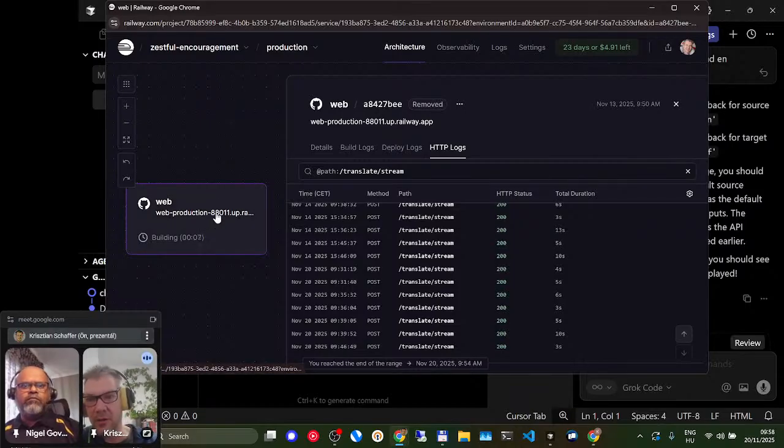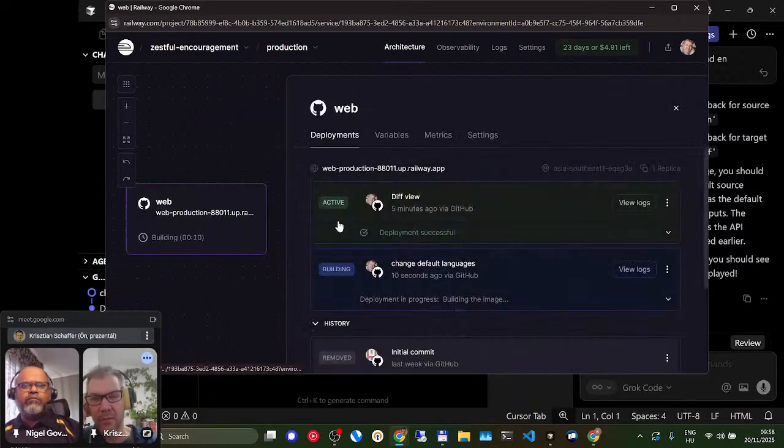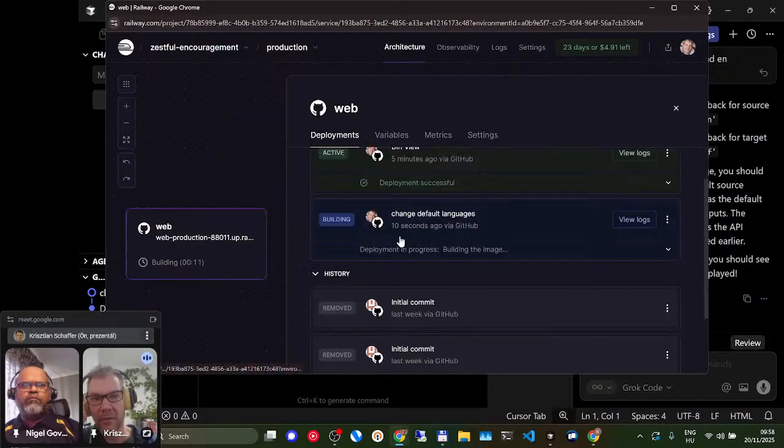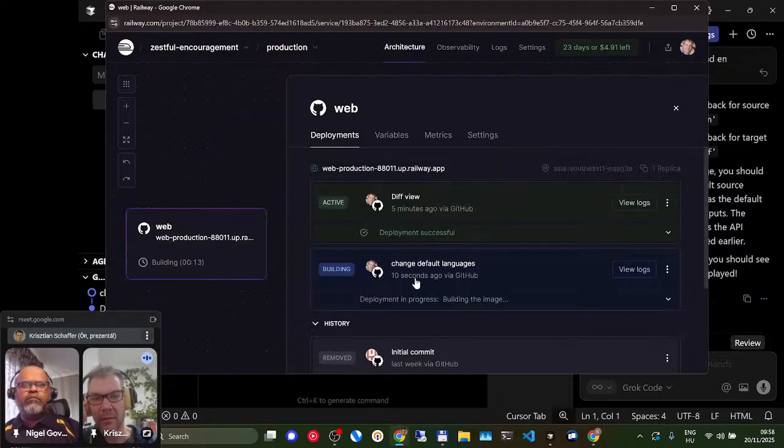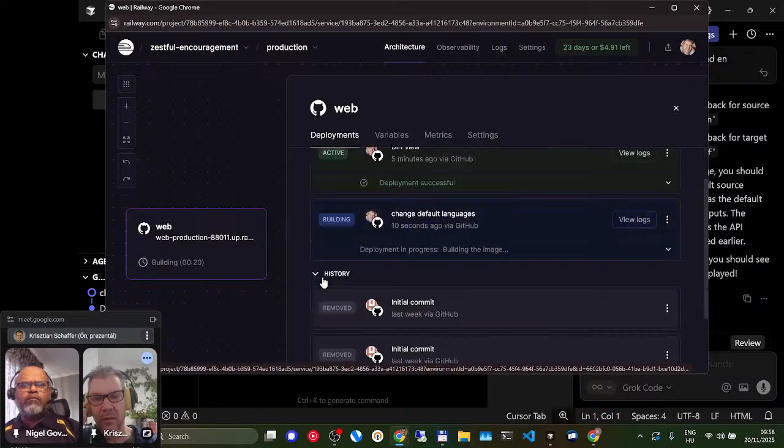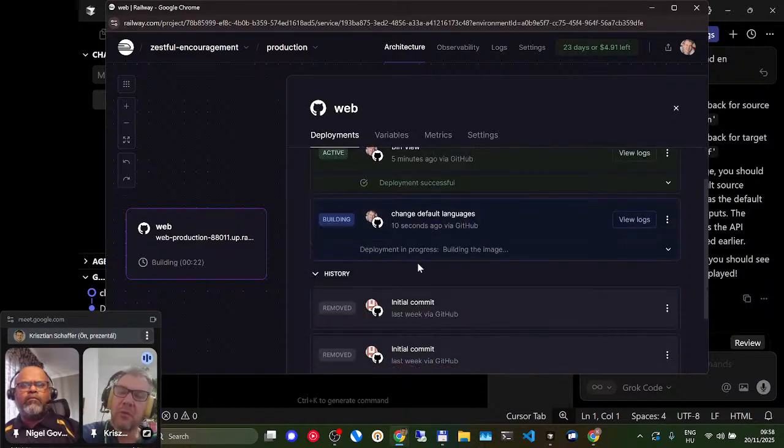Railway, which is the service we are using. Oh, it seems like it automatically builds, change default languages. Seems like it deploys automatically. I don't need to do anything else, so uploading it to GitHub is enough, because we are using the main branch. I think that's why it automatically deploys.